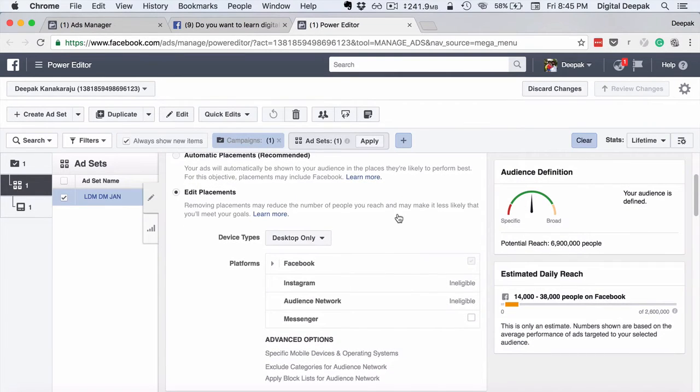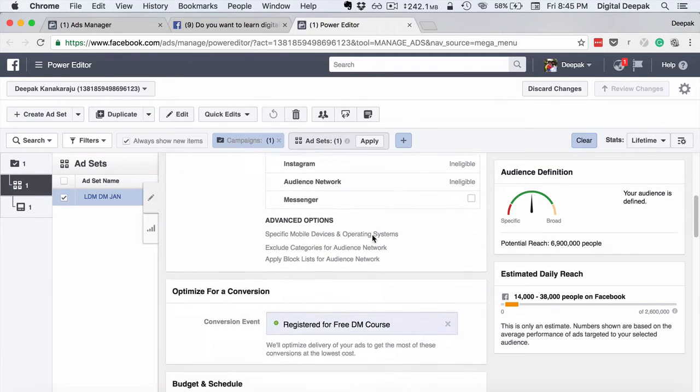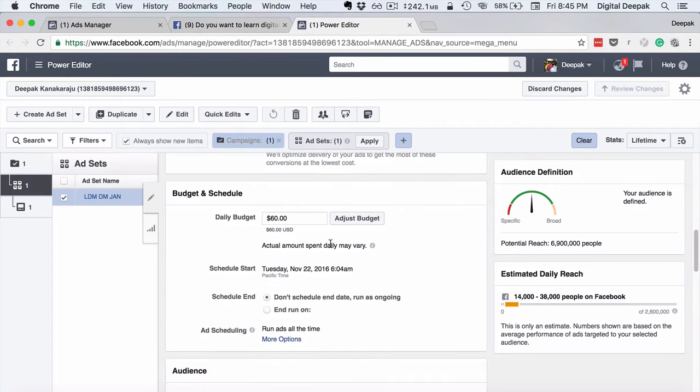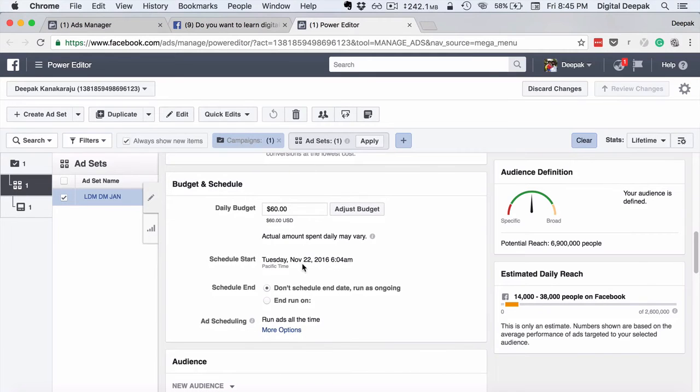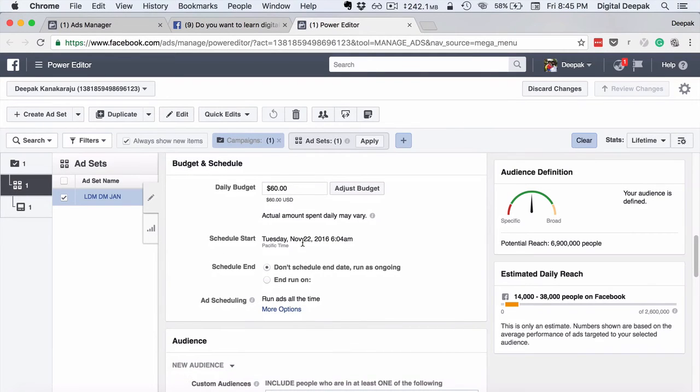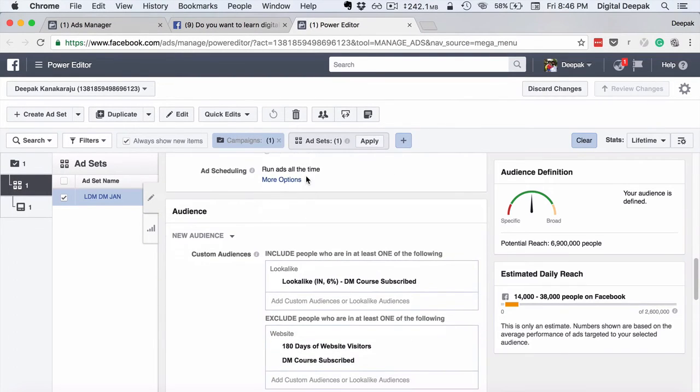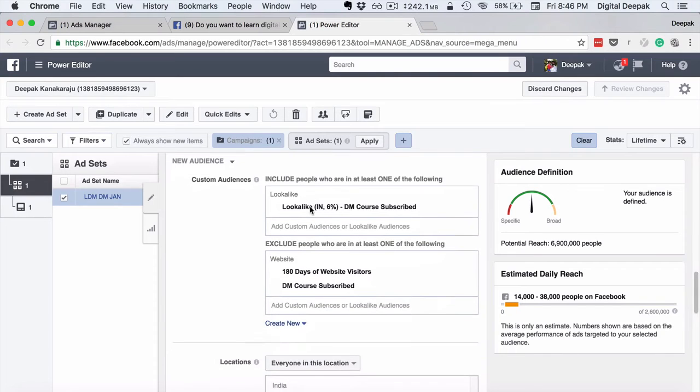You can edit placements. Right now you can see that I am running ads only on desktop, not on mobile. Then you can do optimization, you can optimize it for conversions. Then you have budget and schedule. So my budget is $60 per day for this campaign, and it was started on November 22nd, and there is no scheduled end date for it, and I run ads throughout the day, not specific days.